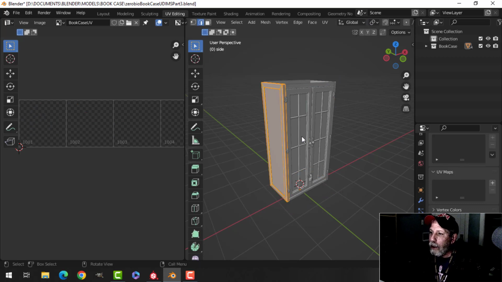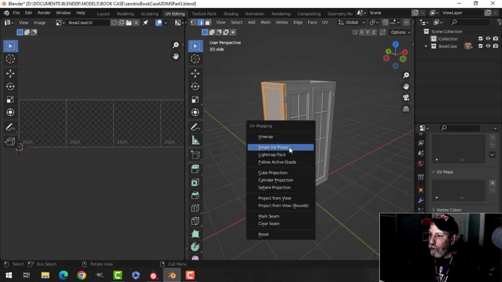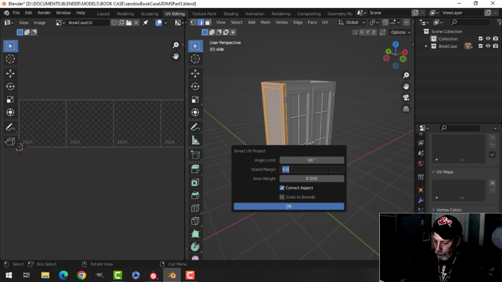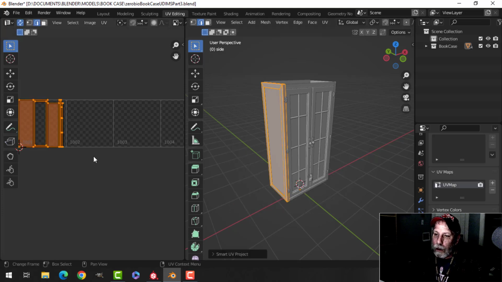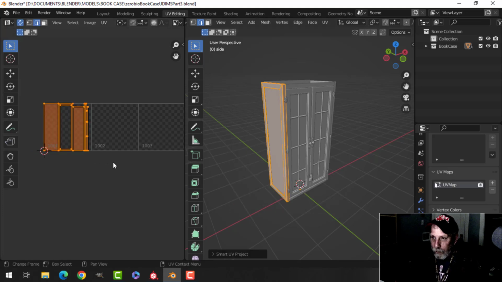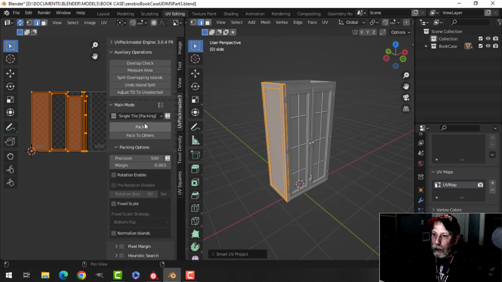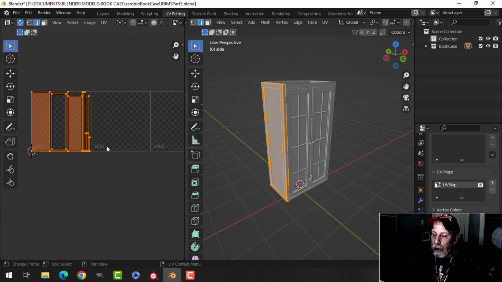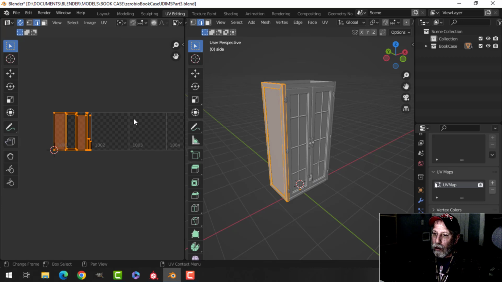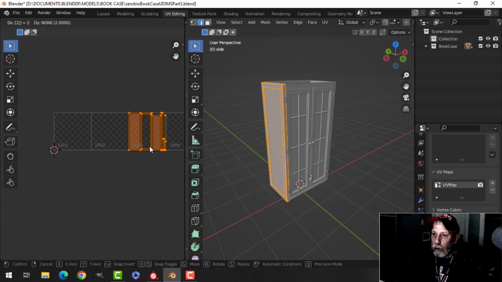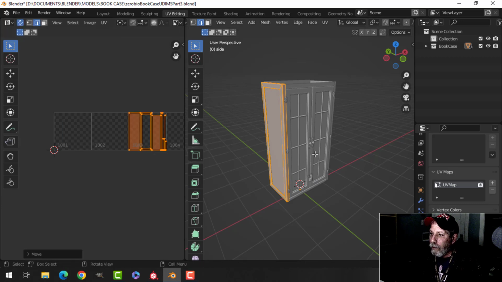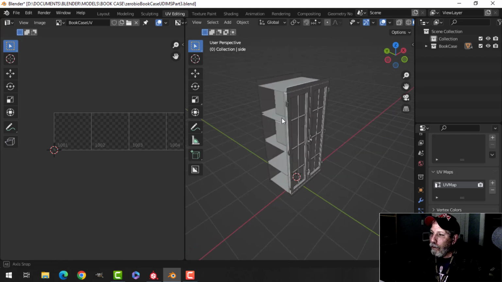I'm going to come to the sides now, and I'm going to use Smart UV Project for this one. 0.003 for the island margin, which is a pretty good number to use, and it'll do that. And I'm going to pack this, and I'm going to move this to the third UV tile, G2, in other words, move 2 places. And I'm going to hide that.